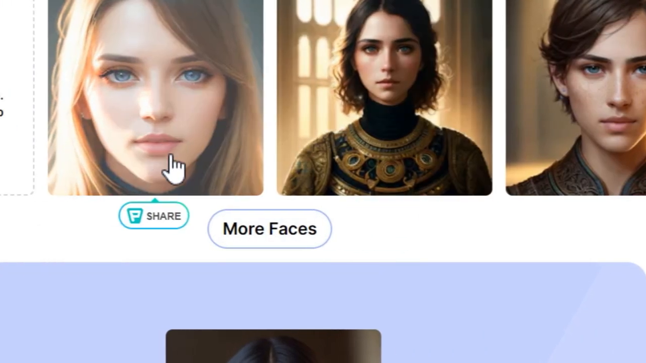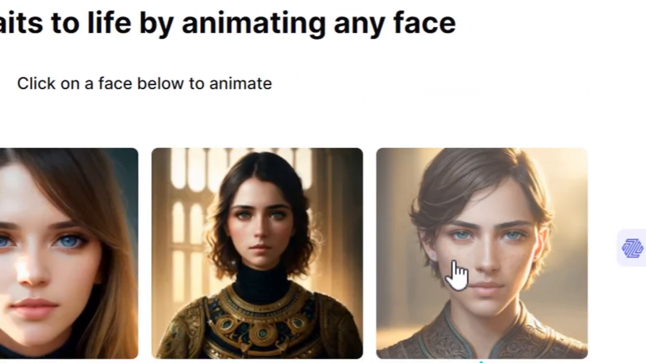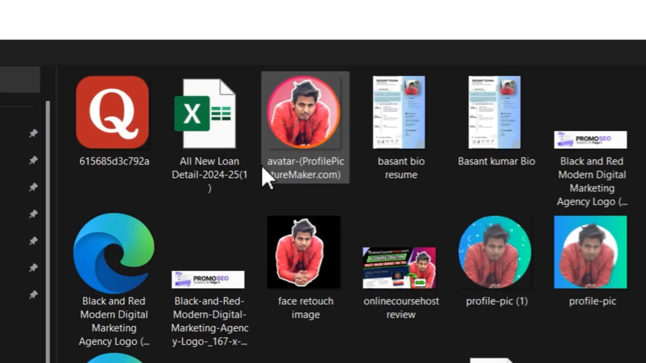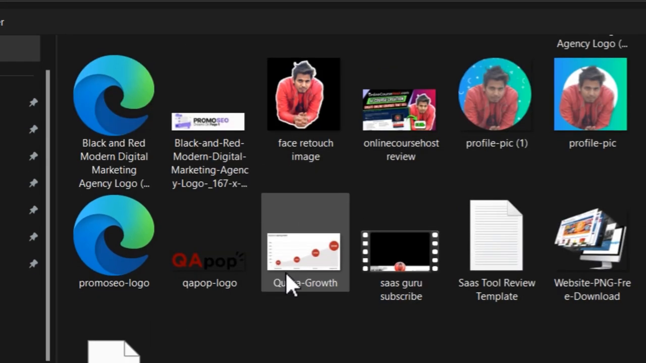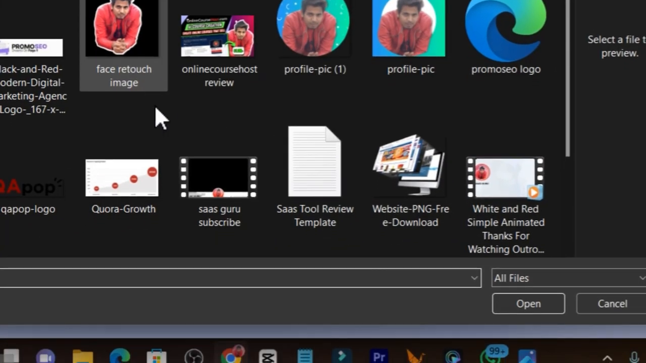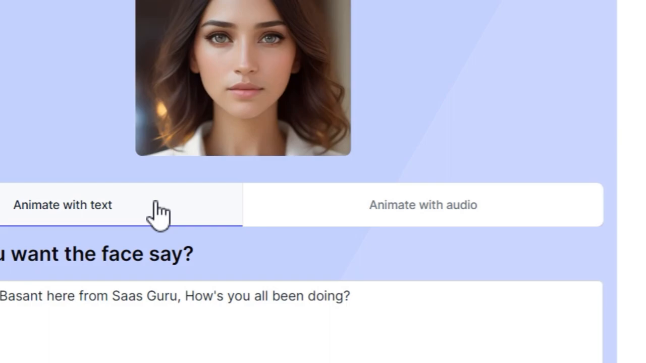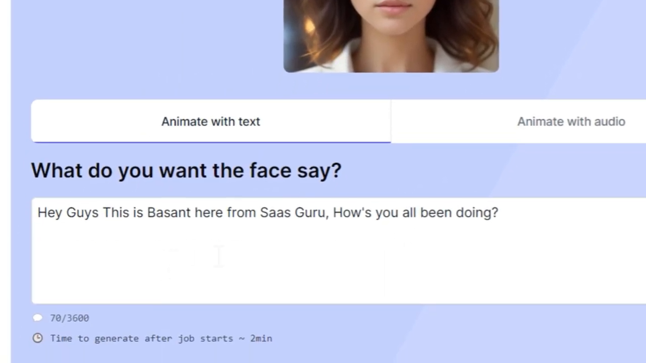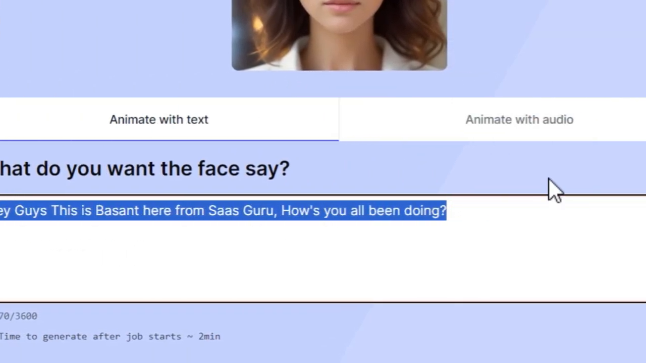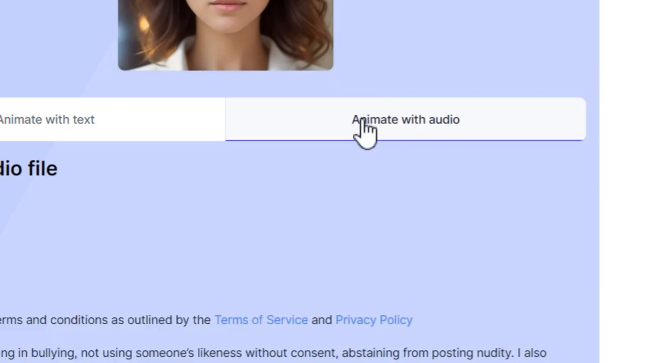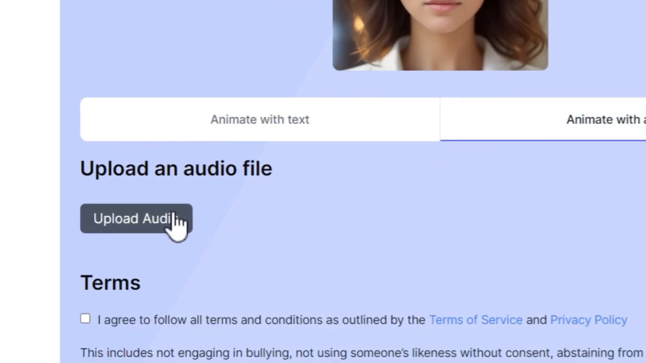Here you can select from here. For example, we have just generated these kinds of images here. You can also upload your own image from here. For me, let me upload this one here. Okay, so once you have uploaded the image, it will appear here. Now what you can do, you can add your script here, and if you have recorded audio, just go to animate with audio and upload your audio.